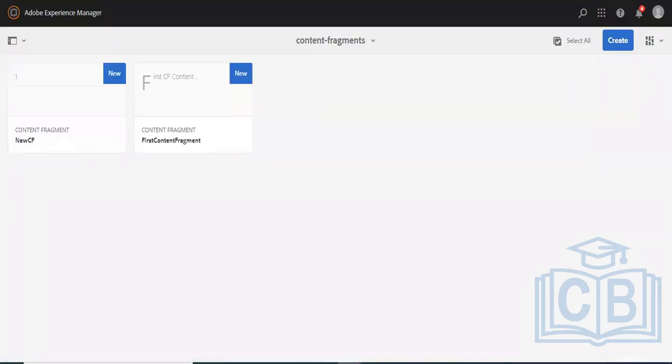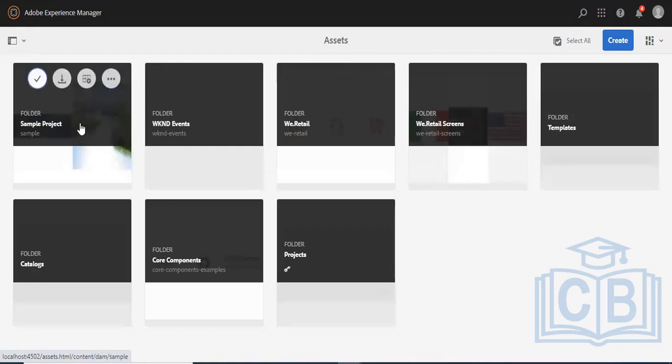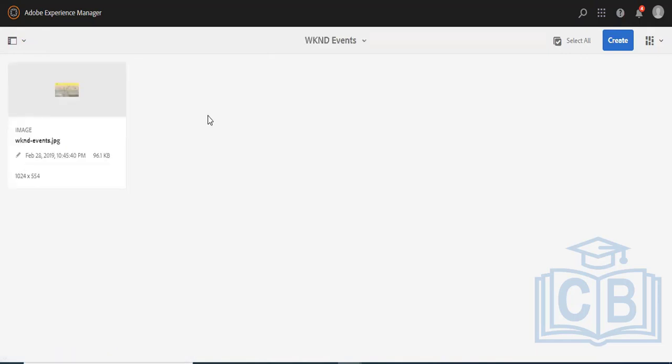One more thing over here. So here I created my content fragment. Let me go back to the assets hierarchy again. Here we created our content fragment below the sample project. Let's consider if you wanted to create it below the V retail event. It's just a simple folder change that I'm planning. So here, instead of the weekend event, I wanted to create the same content fragment by using the same content fragment model.